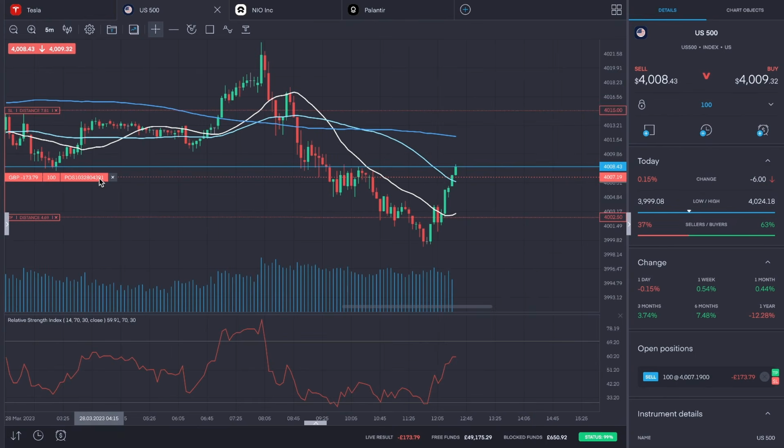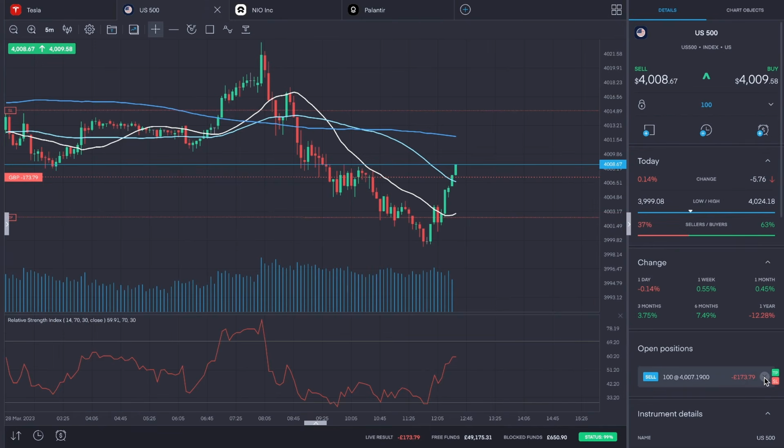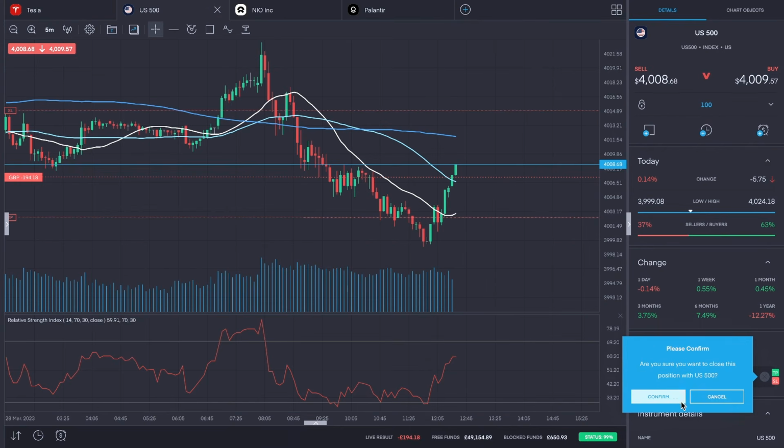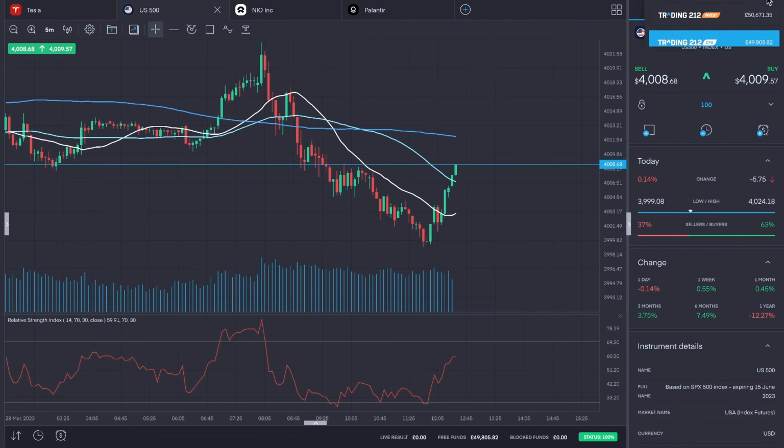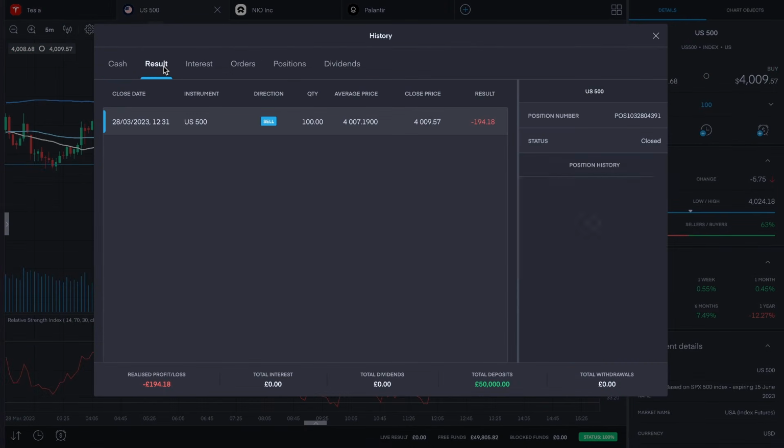For the purpose of this video, I'm just going to cut this trade. You can do that either here with the X, or you can actually do it down here in the right hand corner, which is also an X. So we'll just go ahead and do that, and it will ask you to confirm to close the trade. And what that does, it takes everything off the screen, and then you can go into your history here, and then you will be able to see what has happened, and that is the £194 loss, which again is not ideal, but it was just for trading for demonstration purposes.